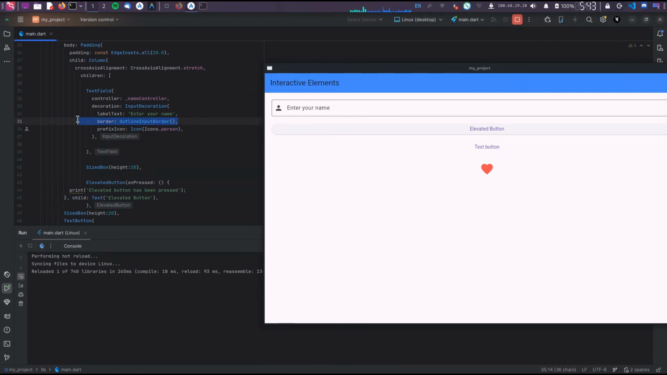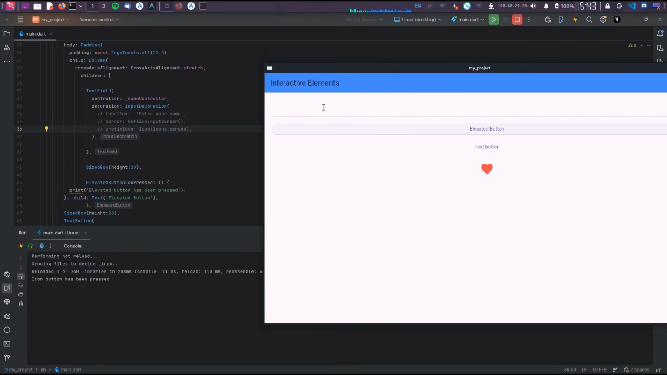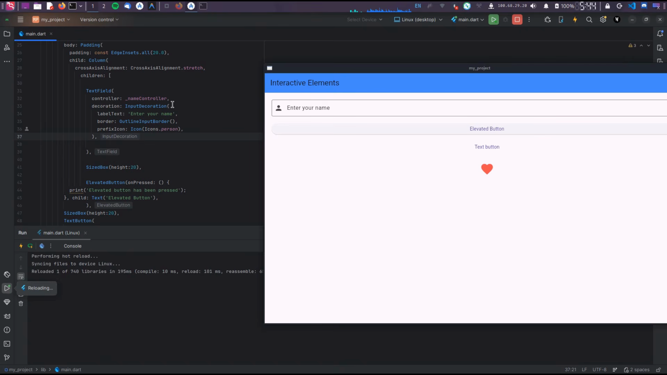So this border is because of this property right here. If you remove this property, then that border disappears. This icon, or prefix icon, is because of this property. If you remove it, then you won't have that prefix icon. And your label text is because of this property. So you can theoretically create a text field with just a controller and none of those properties. But it's not very interactive, is it? So that's why you can style it with different properties using the InputDecoration widget.